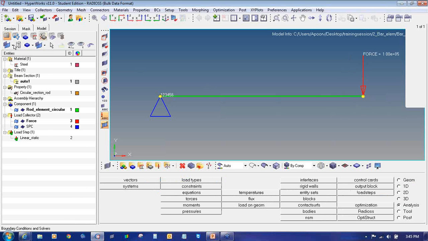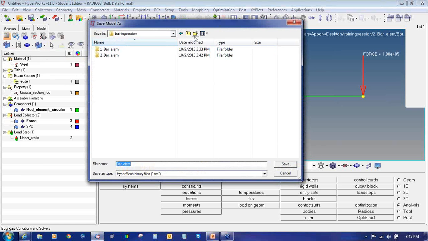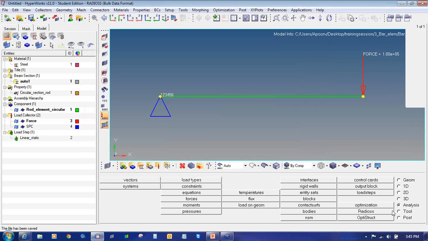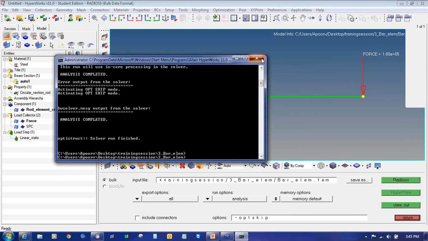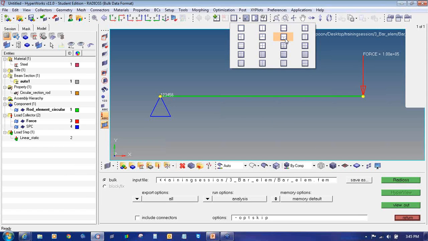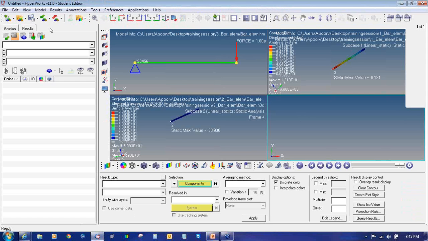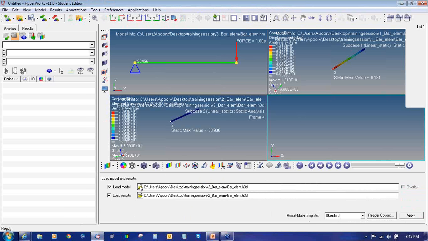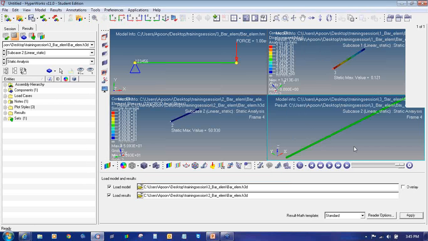So now I have applied the bending force. Keeping all the other parameters as they are, I will save this file, model 3 bar element analysis radius. Again I will click on radius and solve it. Now I will split it into 4. Again click on reduce window, click on folder option, load model, third H3D, and say apply.